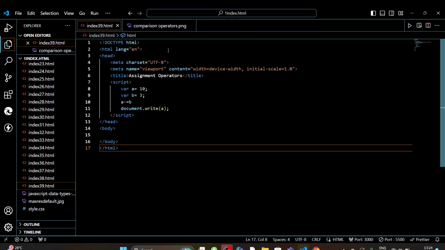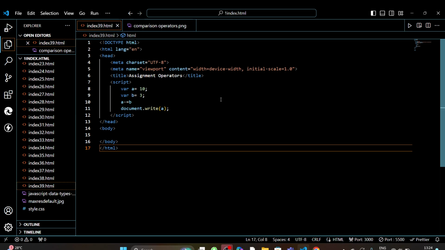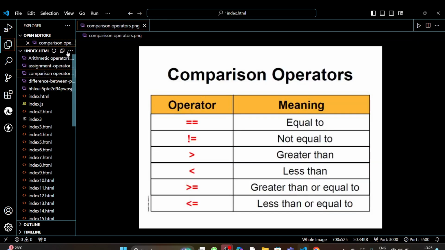Today's video will be about the comparison operators. Before that, let us summarize our previous video. Our previous video was about assignment operators. If you haven't watched that video, just go and check that video.